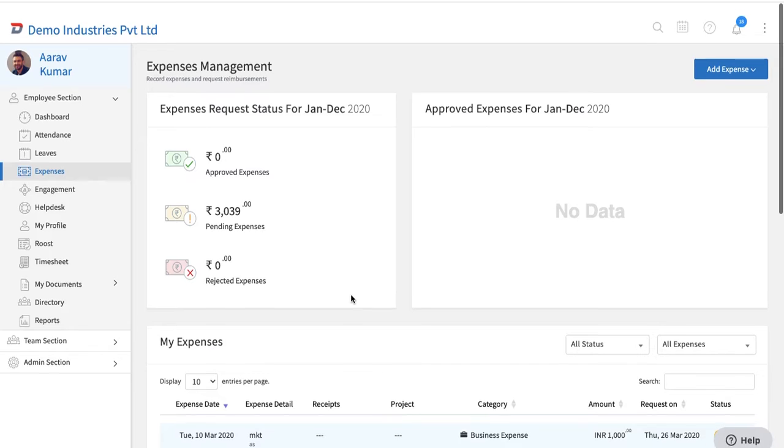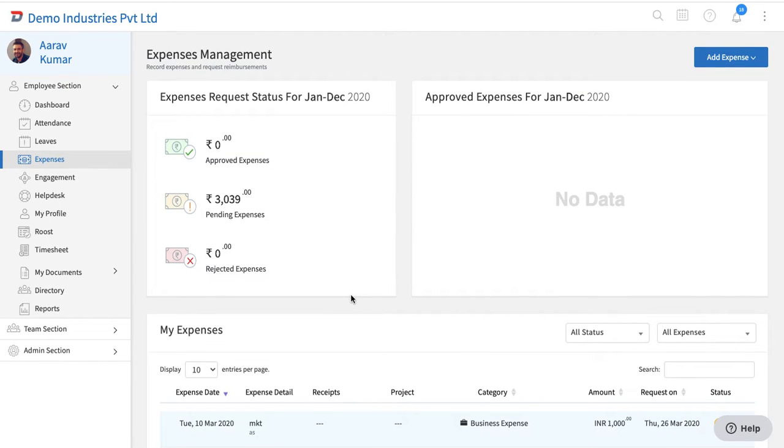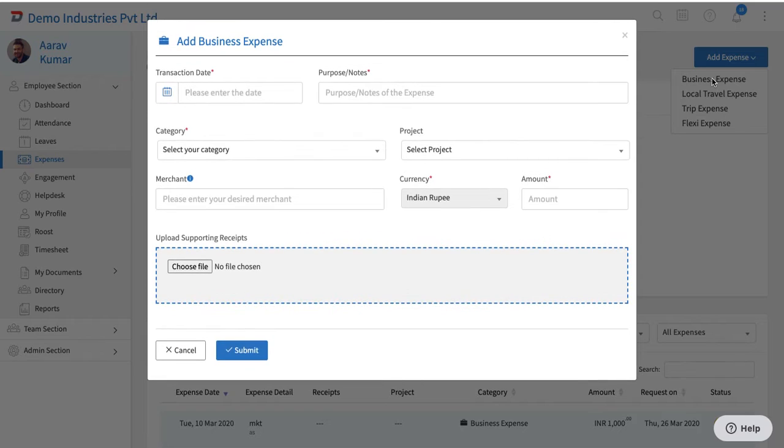Okay, so now let's quickly go through how the expenses would be viewed from the employee perspective. Our expenses are divided into four broad categories: the business expenses, the local travel expenses, the trip expenses, and the flexi. Flexi expenses is nothing but a reimbursement component if it's a part of your CTC. For so many companies, based on their tax planning, they have some flexi components. So this is how you can manage the flexi components from the administrative perspective. So let's go on to the business expenses.